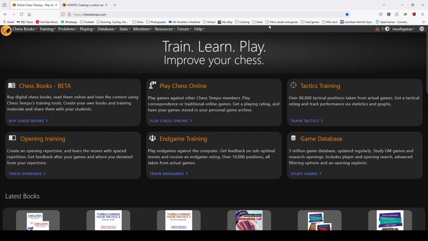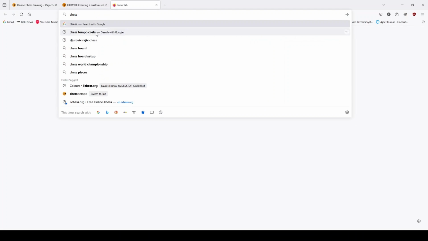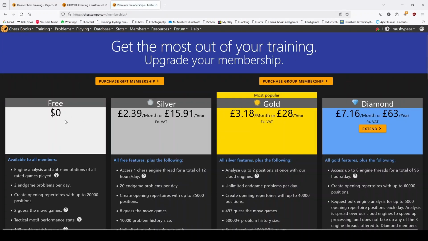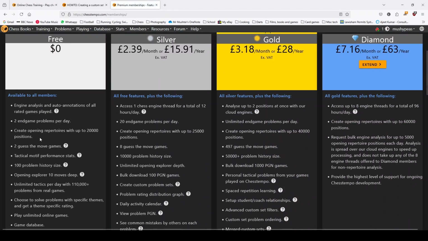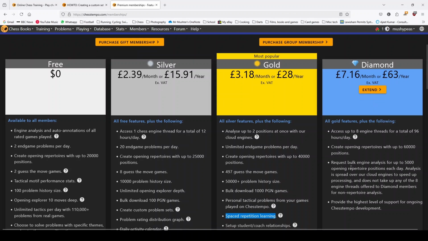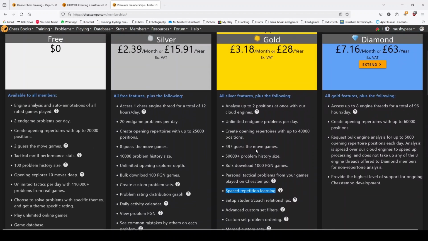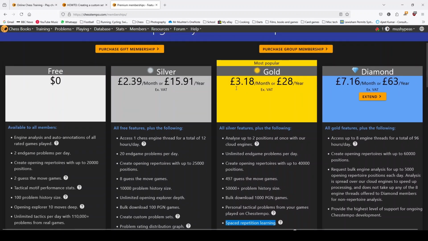In terms of how much it costs, there is actually a free version, which can be used mostly for creating small opening repertoires and for doing basic tactic stuff. For the stuff that I'm going to talk about, I use spaced repetition learning, and that's only available in the gold package and the diamond package. For some reason, I've actually got the diamond package, and I'm not really sure why, to be honest with you, because I think I can do most of what I need with the gold package. So when the subscription runs out, I'll probably move back to the gold package, which is actually pretty reasonably priced.